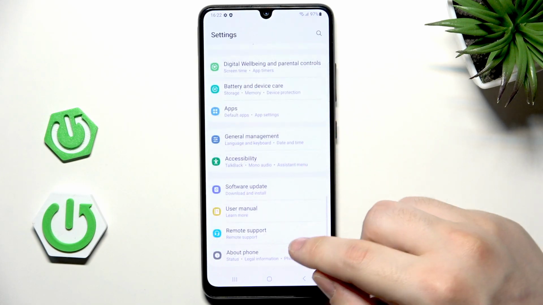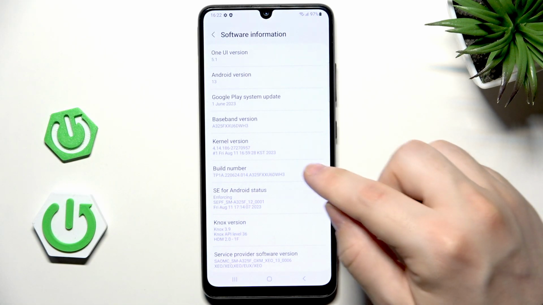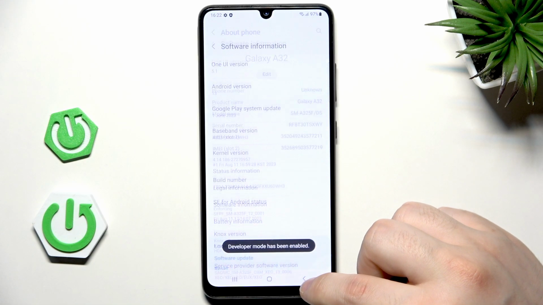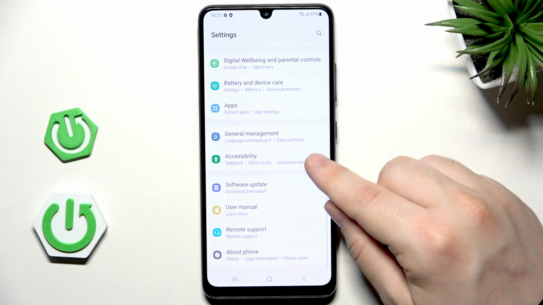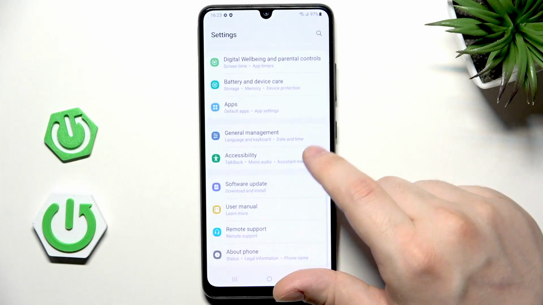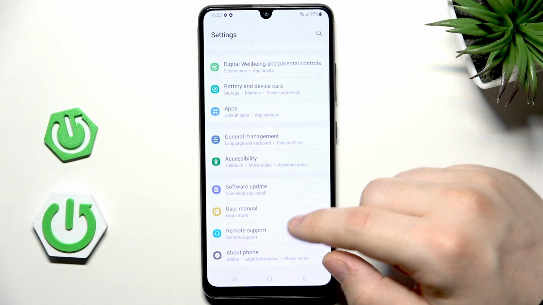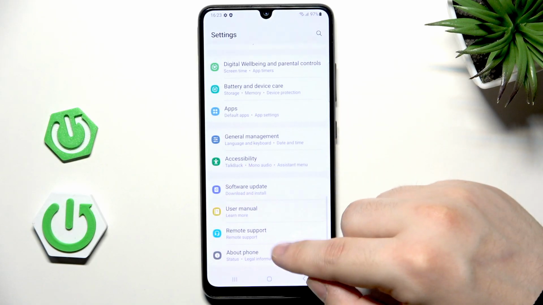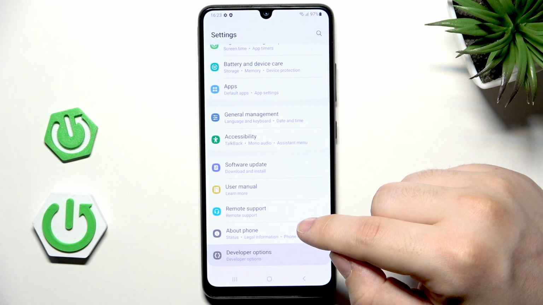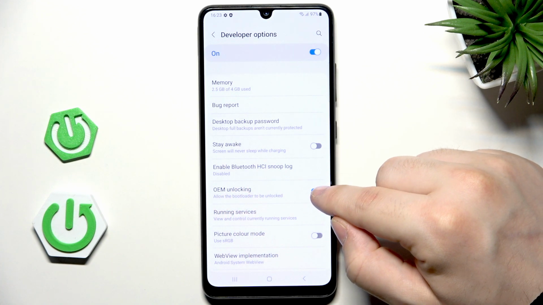Scroll all the way down in the settings, click on About Phone, Software Information, and now tap on the build number a few times in a row until developer mode is enabled. Then go back, scroll down. It needs to appear first. Okay, developer options.